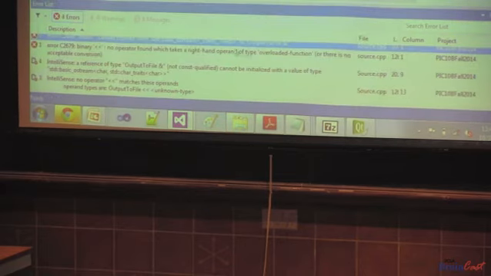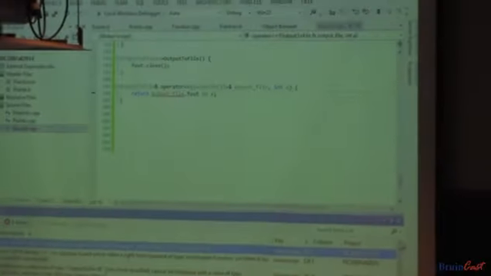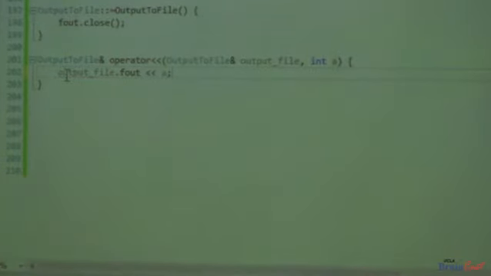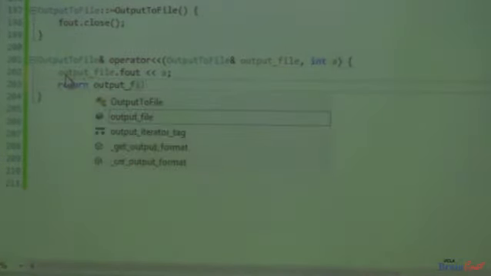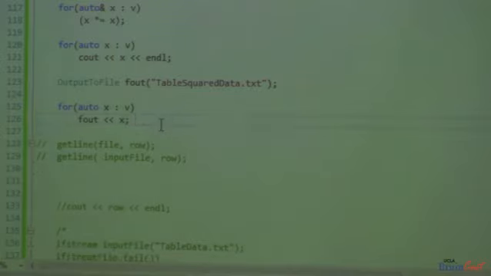Let's see, what did I do wrong? Cannot convert from... Oh, oops. I don't want to return that. I need to return output file. Okay. Normally, you return the stream itself, and then... Oh, yeah. There's one subtle thing. You can't do endl in this fashion. Sorry.